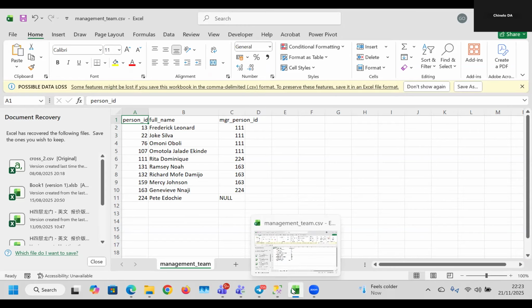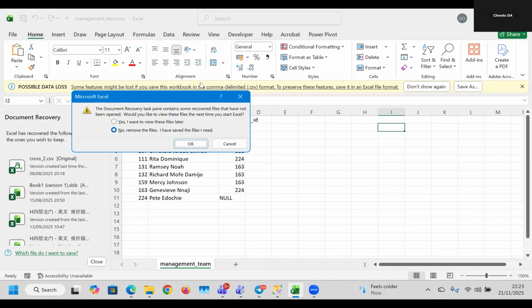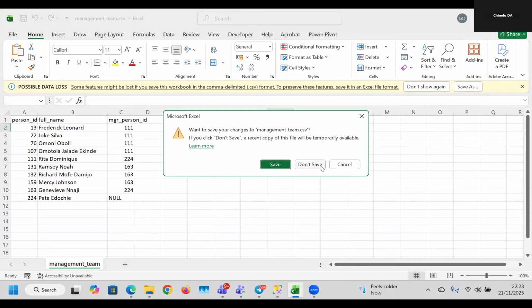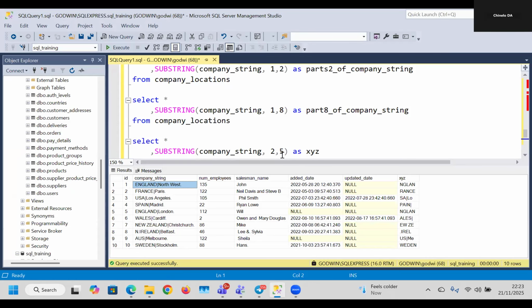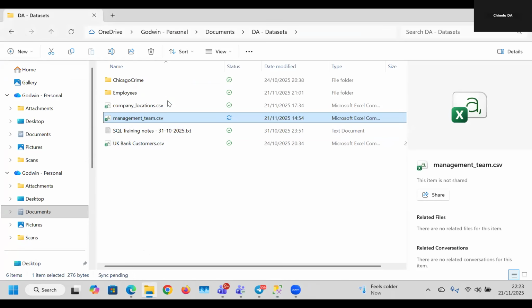where is that data set? Did I close it? I think I did. Where is that data set? Company locations.